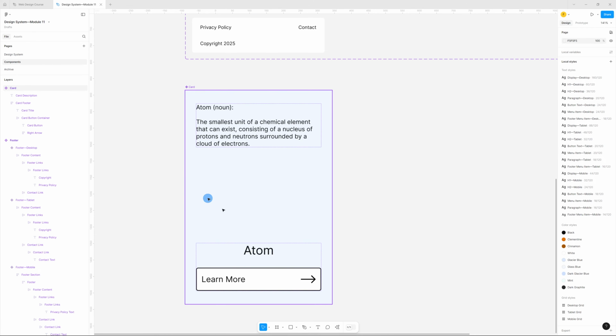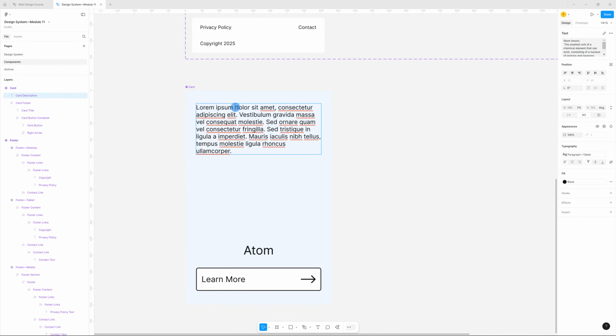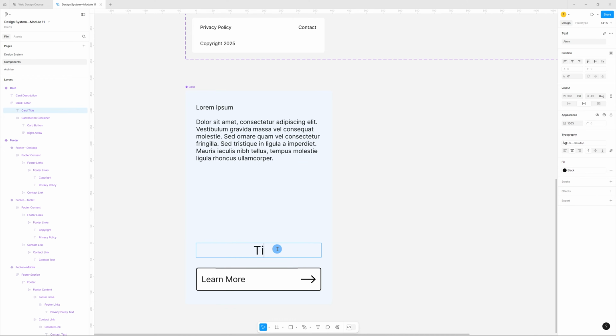Now I will add some default text in here. So right here I will add these. And then I will change this to title, and then this to something like this.